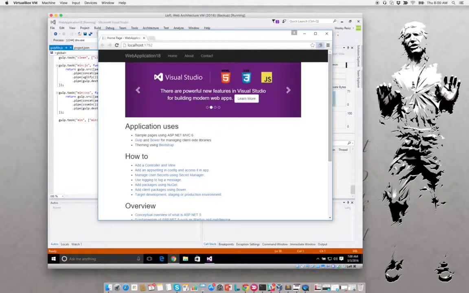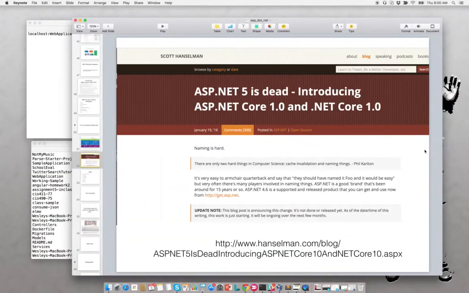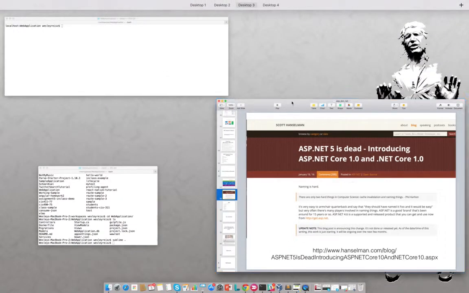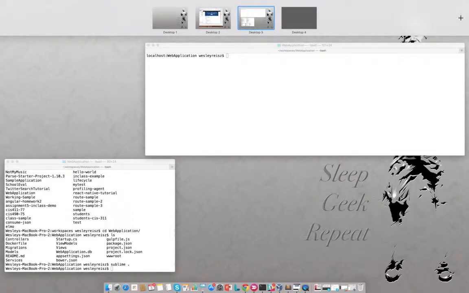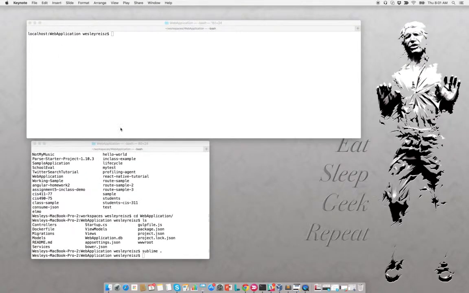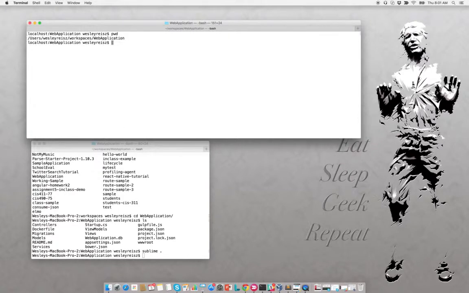But let's do something even more cool. So what I'm going to do now is take this, and I'm going to do an application on Mac. So right now I'm on a Mac. If you notice, I'm in a directory called Web Apps, our web application. And so what I'm going to do is I would run npm install -g generator-aspnet. I'm not going to run it.